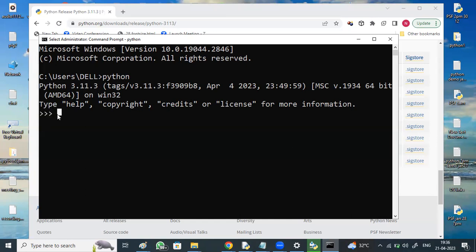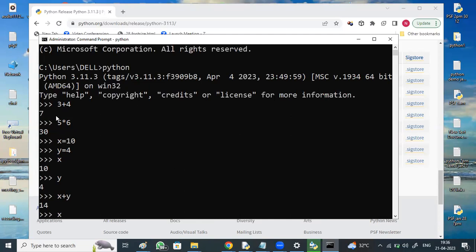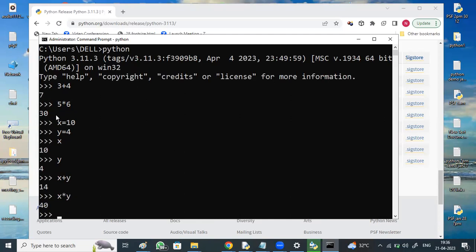For every statement it is going to give a response, just by saying 3 plus 4, 5 into 6, x is 10, y is 4, print x, print y, x plus y, x into y, right? In this way, you can type any valid Python statements and interact with it statement by statement.